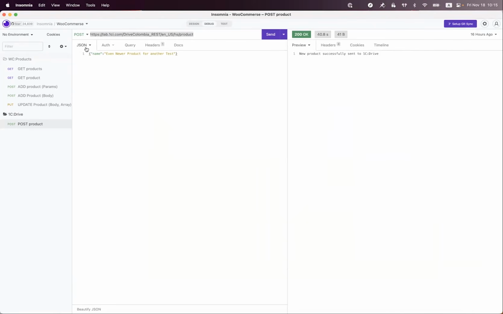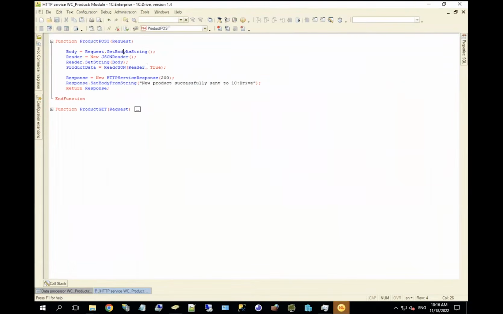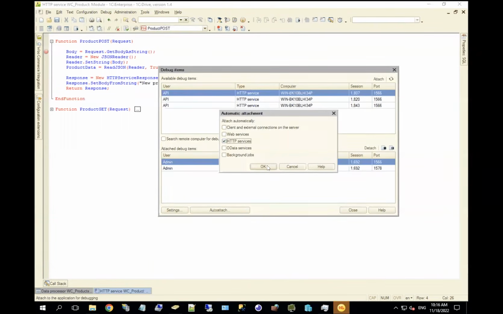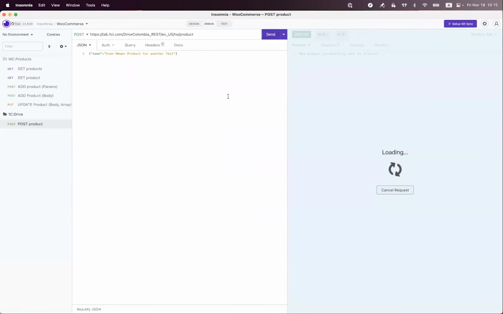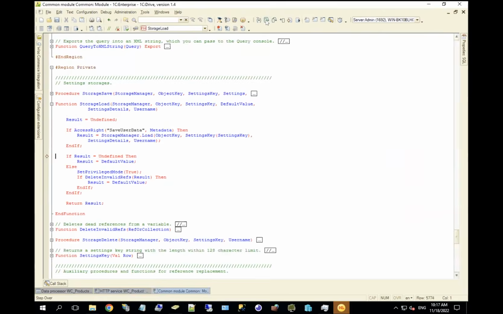And then again, in the request body, we send the JSON with some new product, and let's see if it works. I don't have any interface here, so I just add the breakpoint here and tell the debugger to catch all incoming HTTP requests. Now I send this request. This is my code working. So let's see what's inside of it.